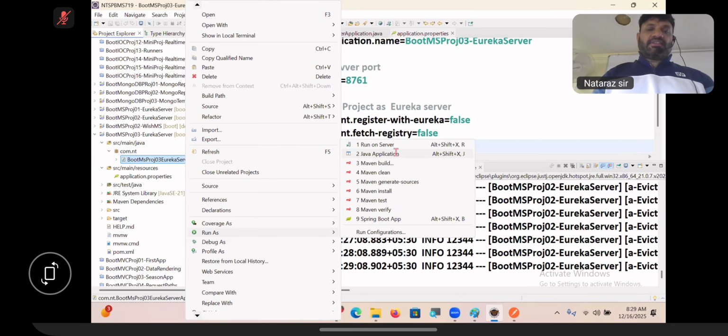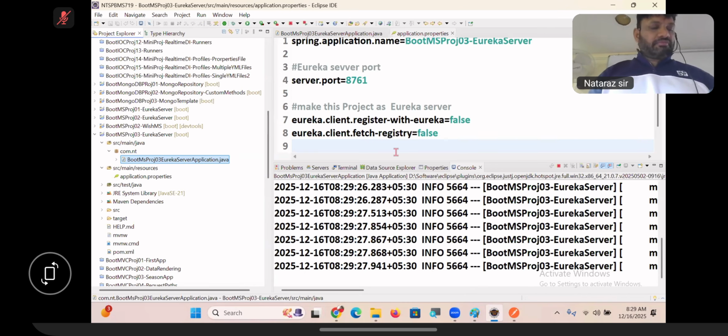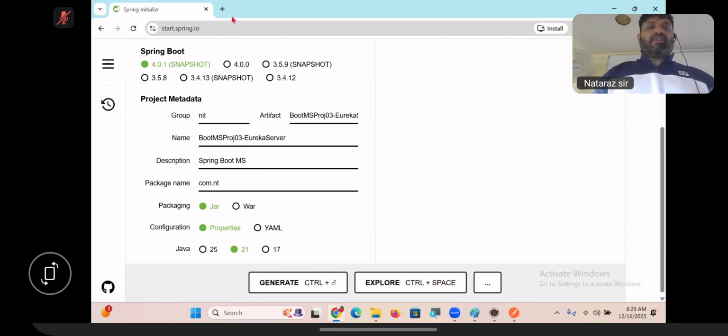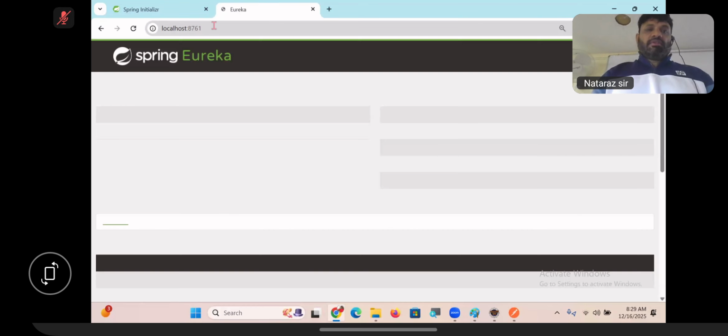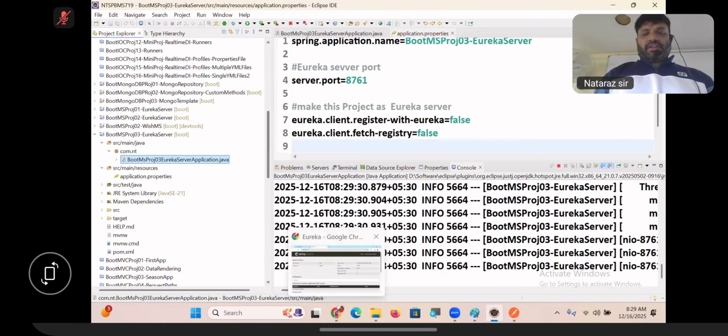Run as a Java application. Let me check. Yeah, Eureka server is started now, but did I create it manually? Did I create it in a regular process? No. Okay, fine.